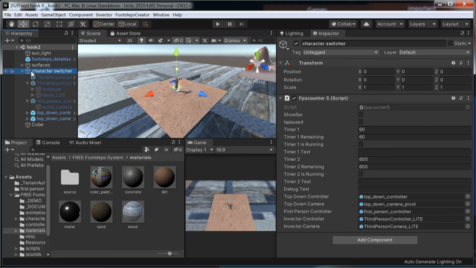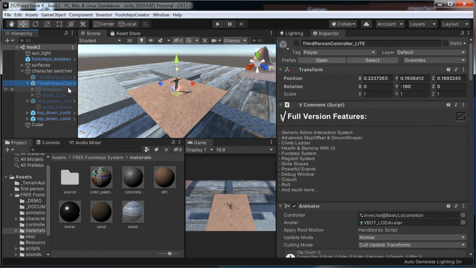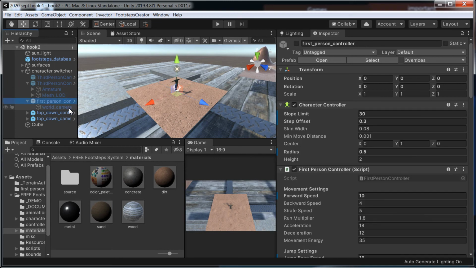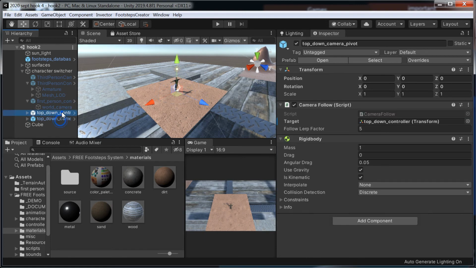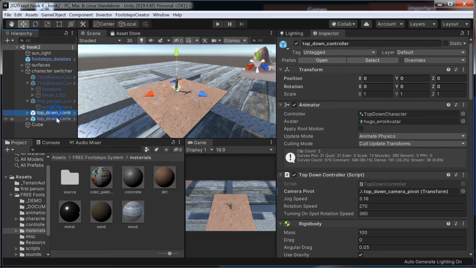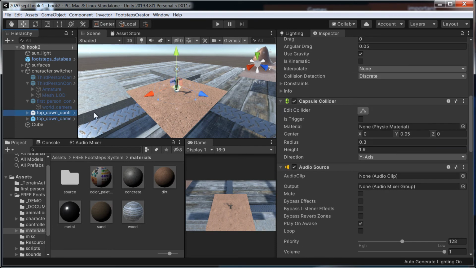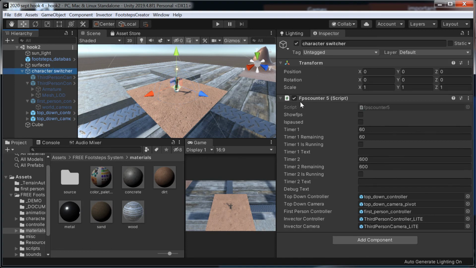So I've created a master object. I'm not sure if I really needed to do that, but I just like the idea of sticking them all into the character switcher thing. And I've dragged in third-person camera and third-person controller from Invector. The first-person controller, which has a built-in camera from Pavel's free footsteps, and top-down controller from Pavel's free footsteps, controller and camera. And then in the character switcher, in FPS Counter script, we've got references to each of these in there.